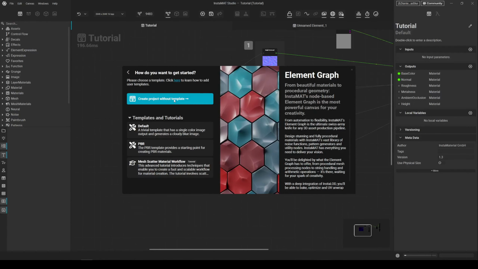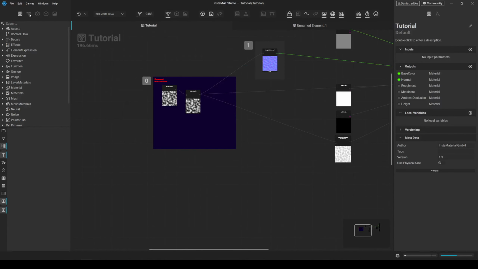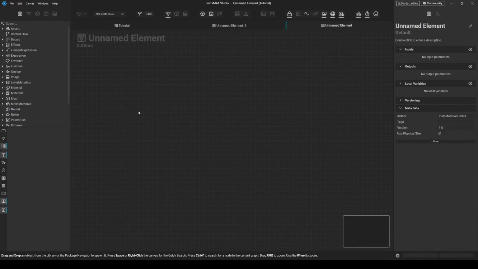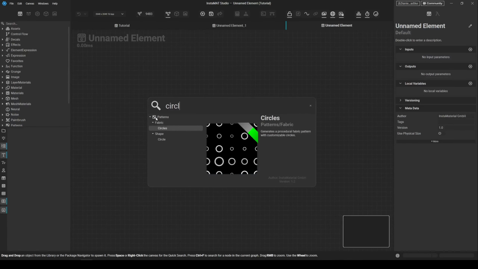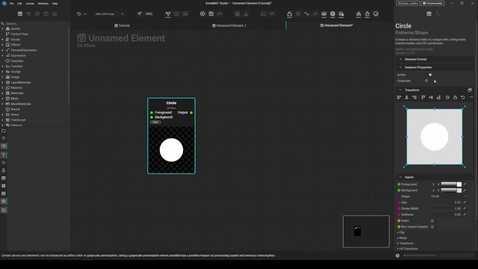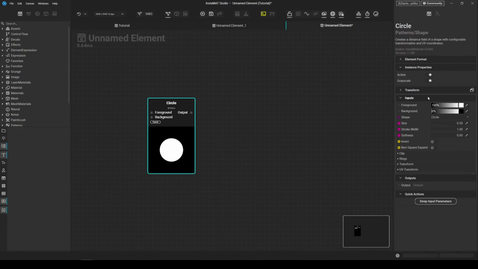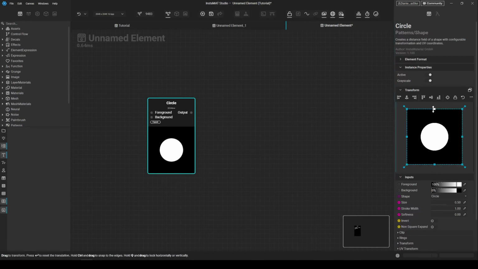Let's create a project without a template. So this is now our subgraph. Let's assume we are making a soil material with some leaves. So let's quickly create a basic leaf. Let's use the circle. Let's set it to grayscale. Let's use the transform widget. To scale equally on all axes, we can hold Alt and then move that point.